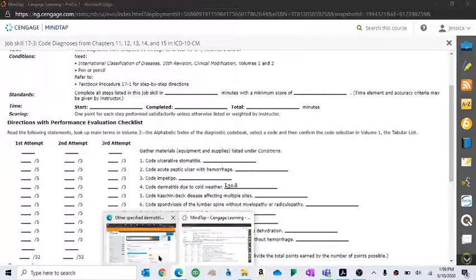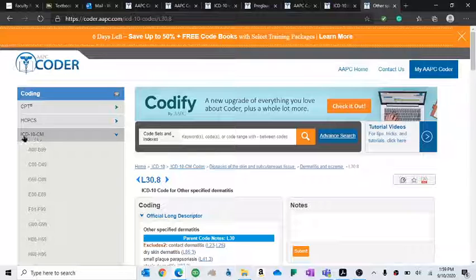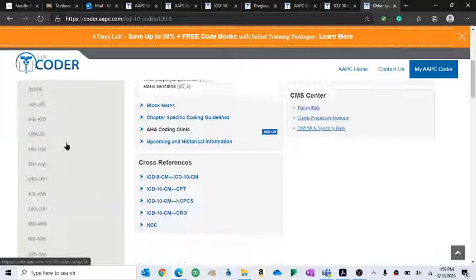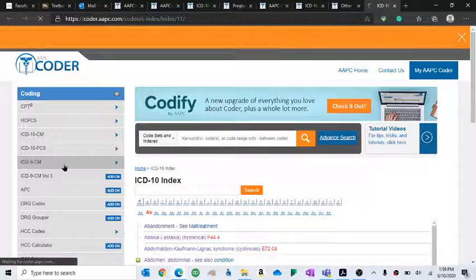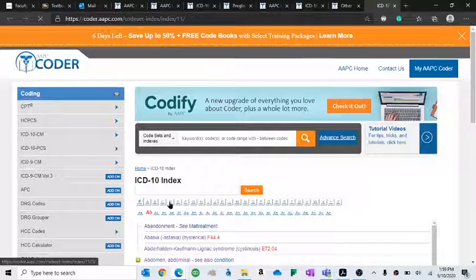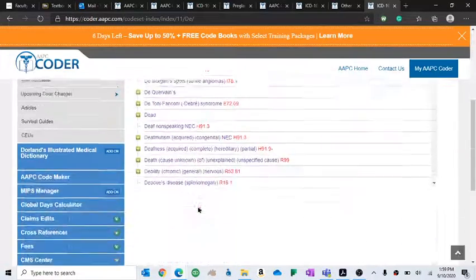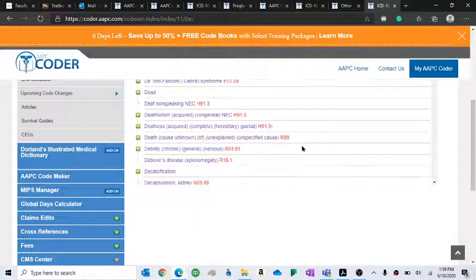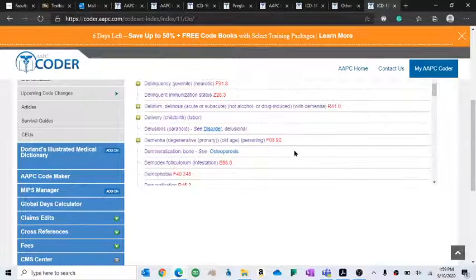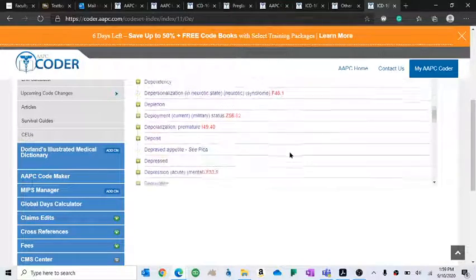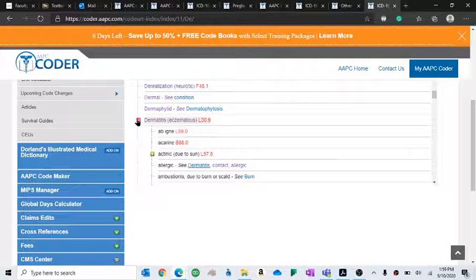Now, the other way we can find dermatitis, just to show you one more time, is we can go straight into our ICD-10 CM. Make sure you stay in the CM section. And we go down to the diseases and injuries. And then we can do dermatitis, so that's DER. So we'll type in the DE, and then we're going to go down until we find it. Dermatitis. We can click out on that one.